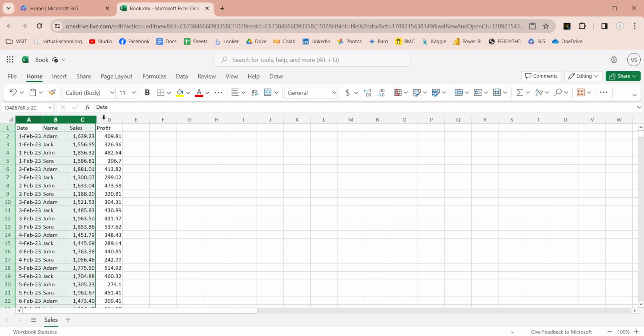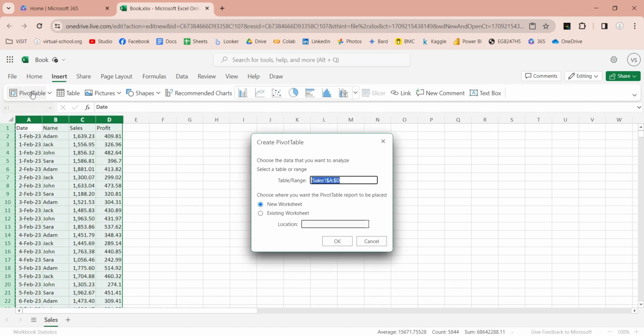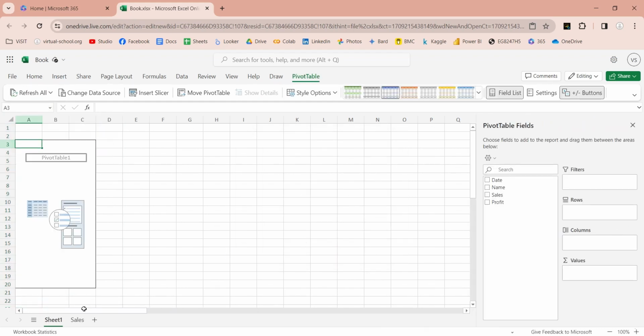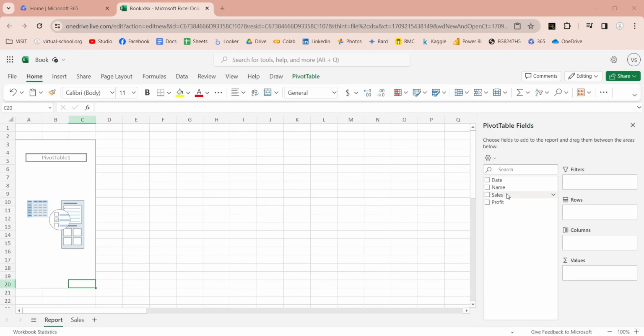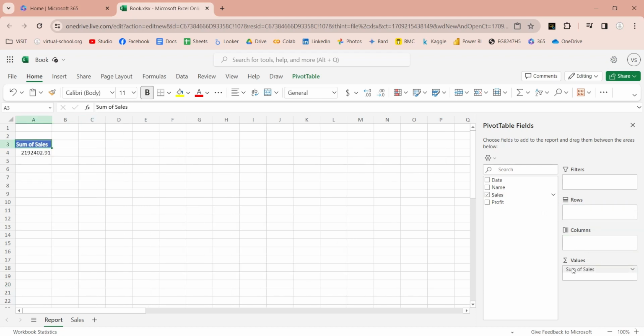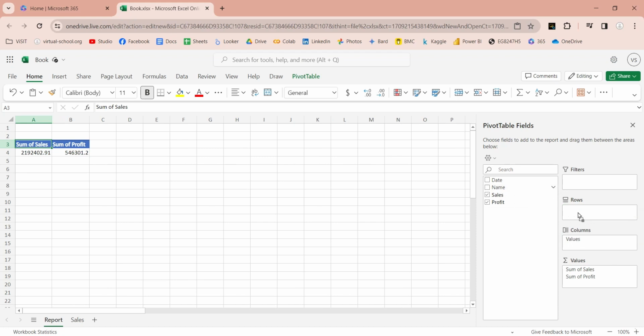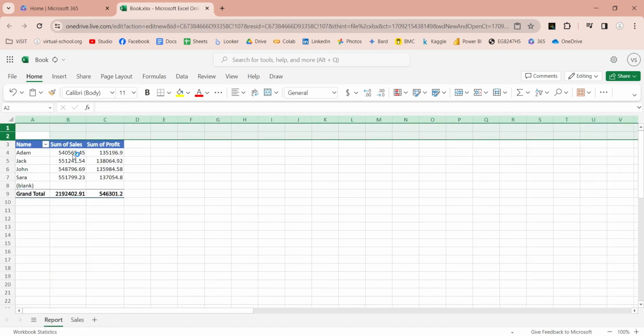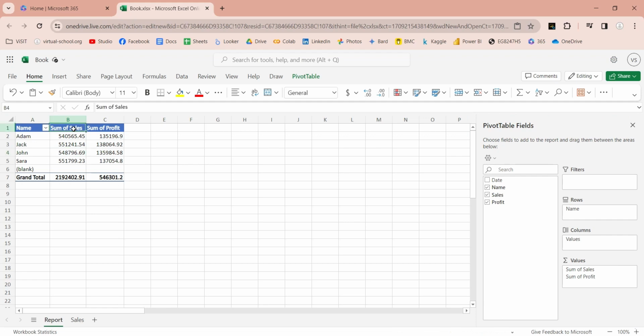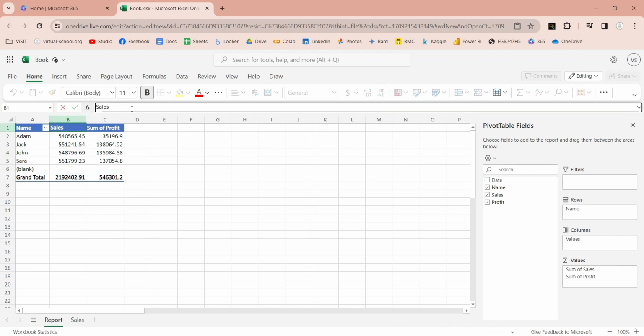Select the entire table, and on the Insert menu, click on the Pivot Table button to create a pivot table. Change the name of this sheet to Report. Add Sales and Profit fields to the Values area, and add the Name field to the Rows area. Rename the Sales and Profit fields appropriately.